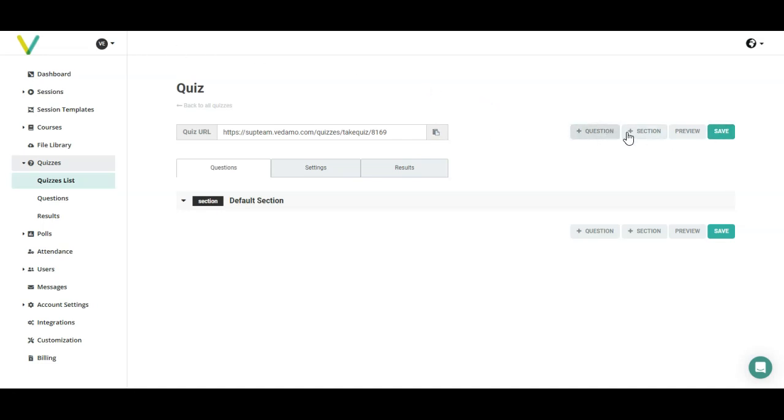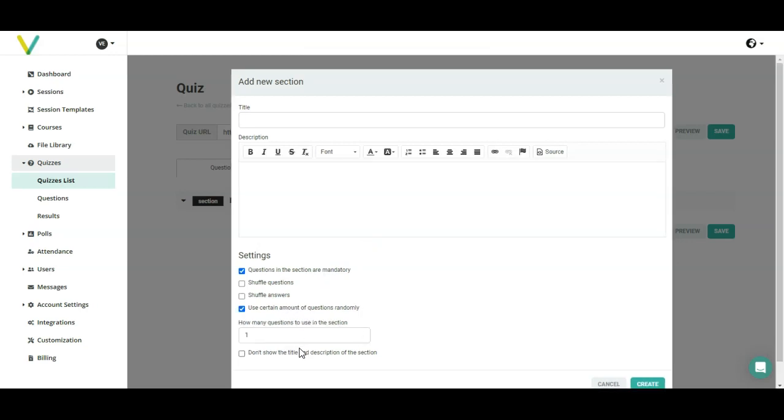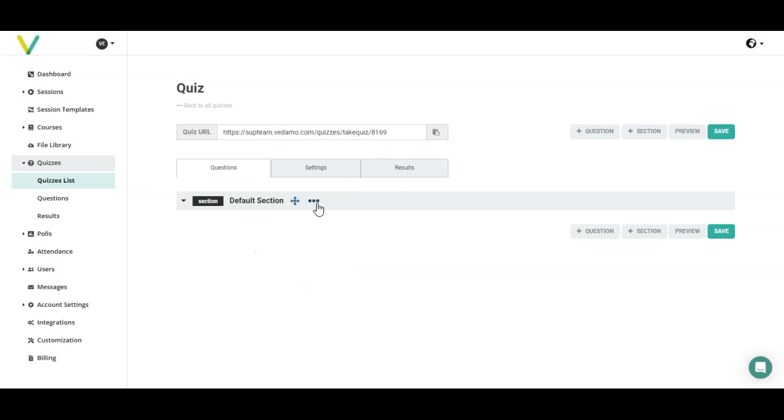To add a new section to the quiz, click on Plus Section. You can add a title and a description to the section. Both are optional. Then you have the following options to select from, related to questions, answers, and their order. The title, description, and settings for each section in a quiz can be edited, including the default section. To do so, click on the three dots and select Edit.